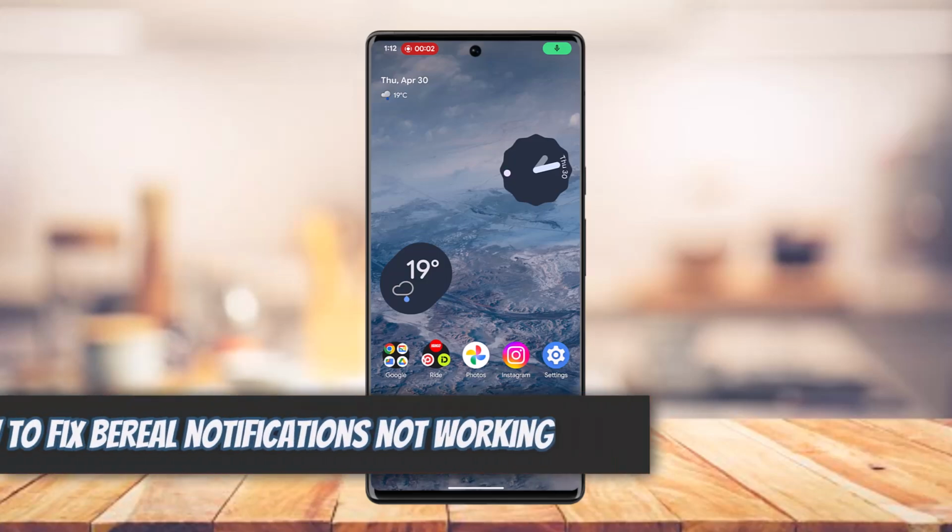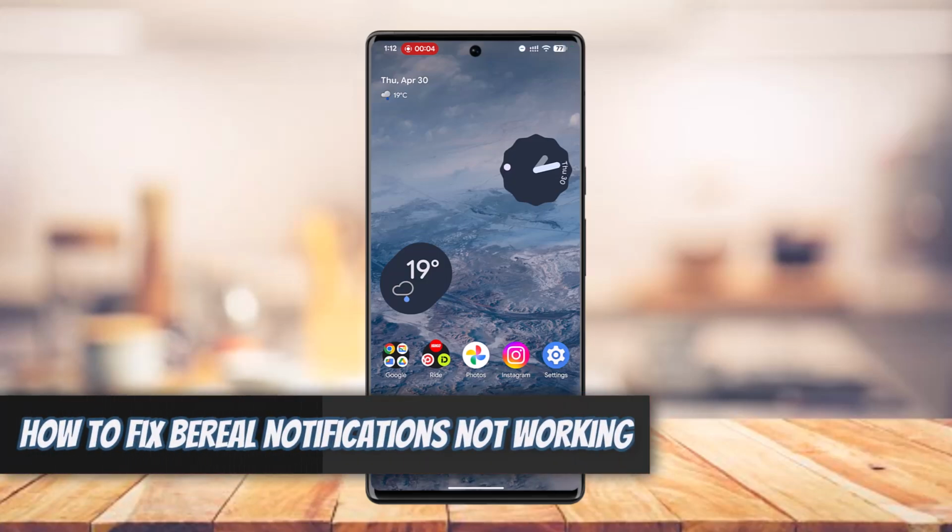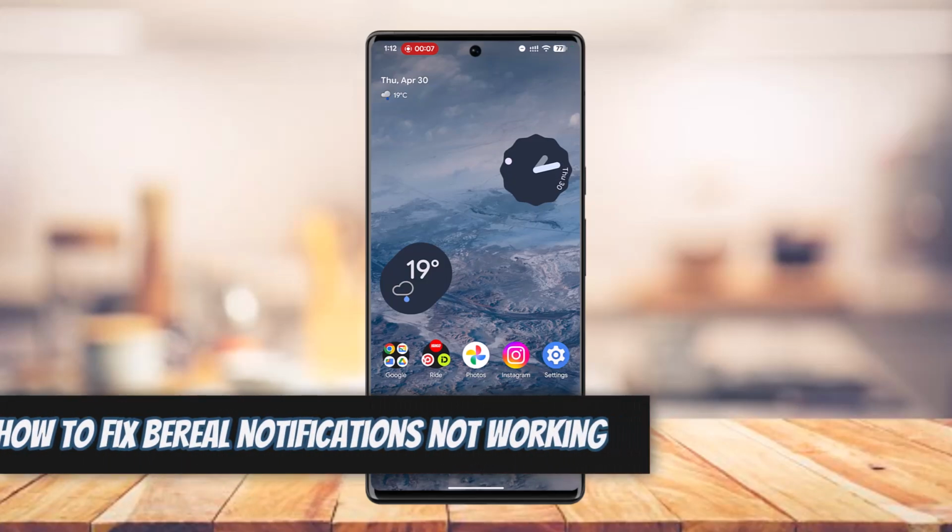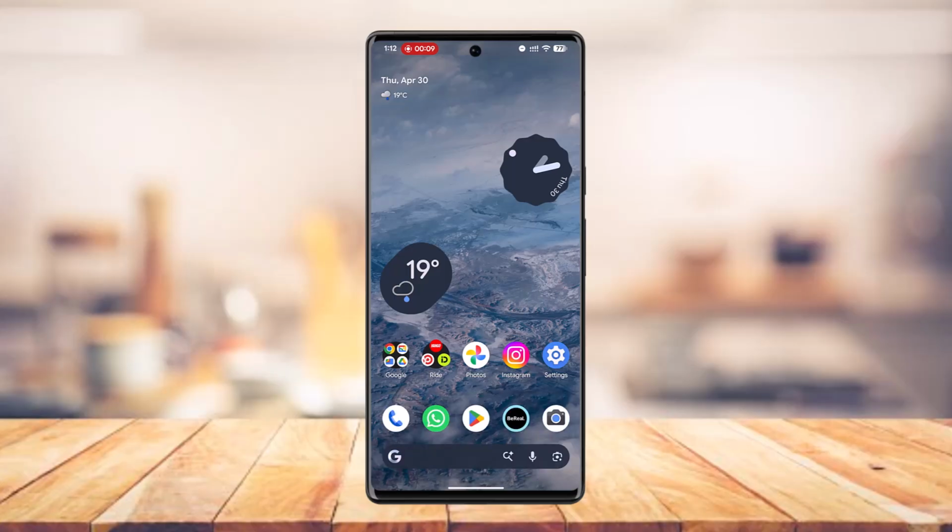How to fix Bereal notification not working. If your Bereal notifications aren't showing up, it's often due to time zone mismatch or restrictive phone settings. So first thing, Bereal sends notification based on your chosen region. If you recently moved or traveled, your settings might be wrong.